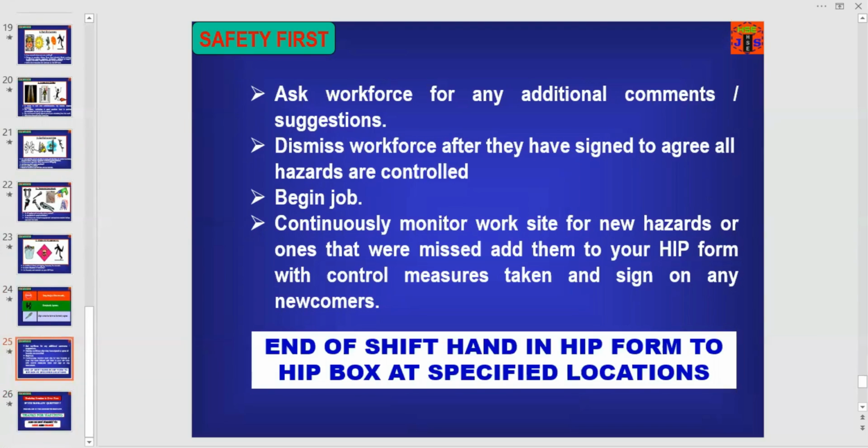Begin the job and continuously monitor the work site for new hazards or ones that were missed. Add them to your HIP form with control measures taken and sign on any newcomers. At the end of each shift, put the HIP form into the HIP box at specified designated locations.